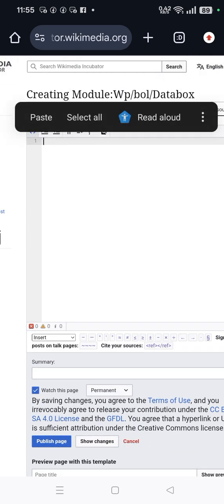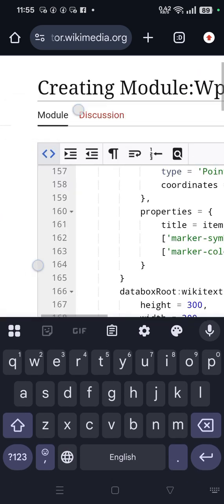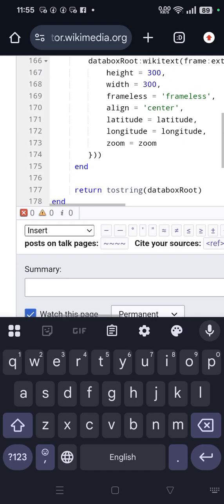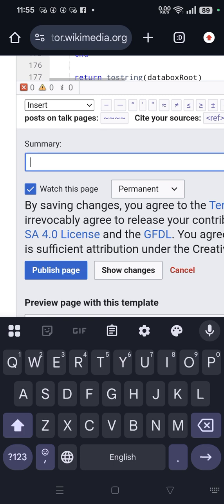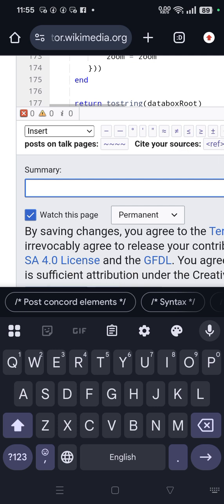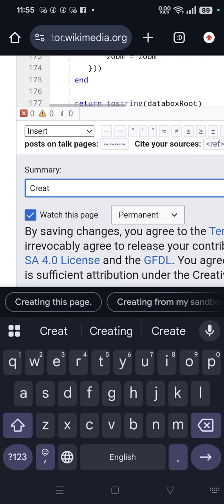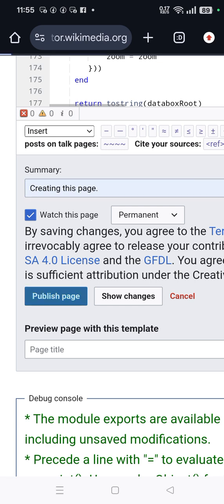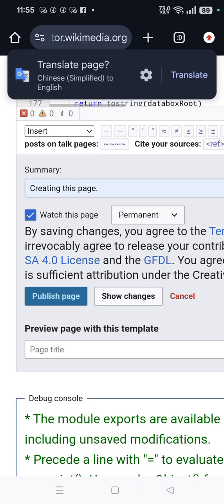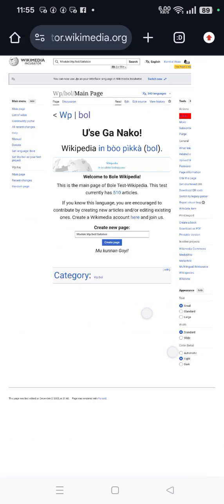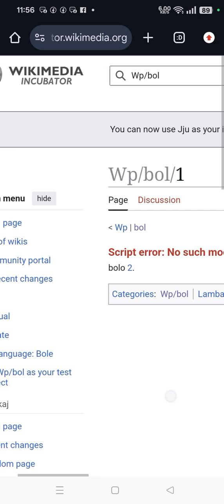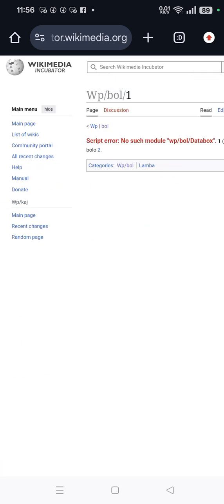So all we need to do is to paste what was copied initially from the usual project, and I don't think there's anything that needs to be edited on this very page. So maybe we just say creating this page or something, then we click on publish page, and then we have it created. So now let's go back to the original article that was showing us that we need to have this module. So let's just refresh and see if it works.